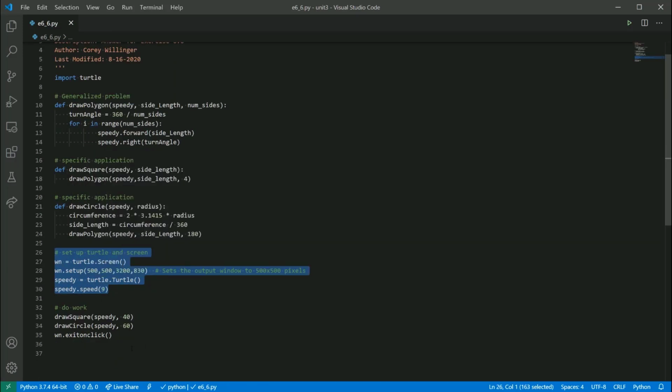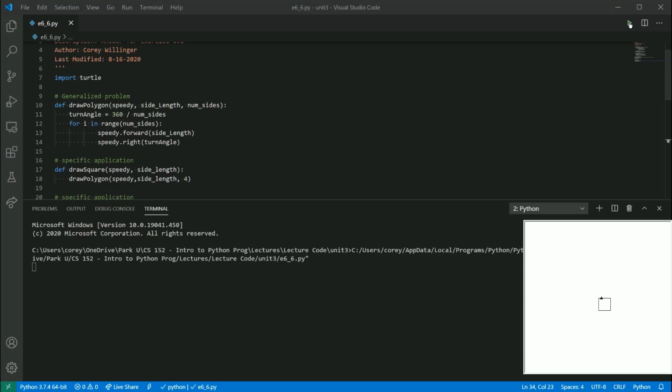We're setting up a turtle, and here we're calling draw square and draw circle, both of which are going to rely on the generalized problem, which is the draw polygon. So let's go ahead and run this and see what it looks like. It drew the square pretty instantaneously, and now it's drawing the circle, which is really just a polygon with 180 sides. And you can see how we used one function in two different ways.